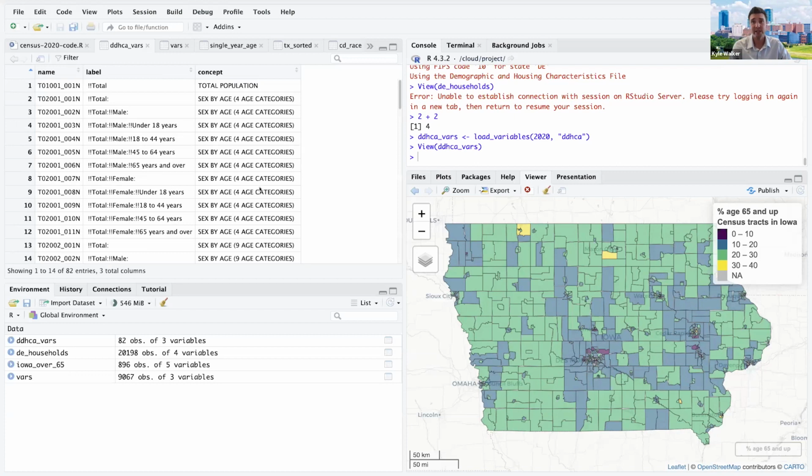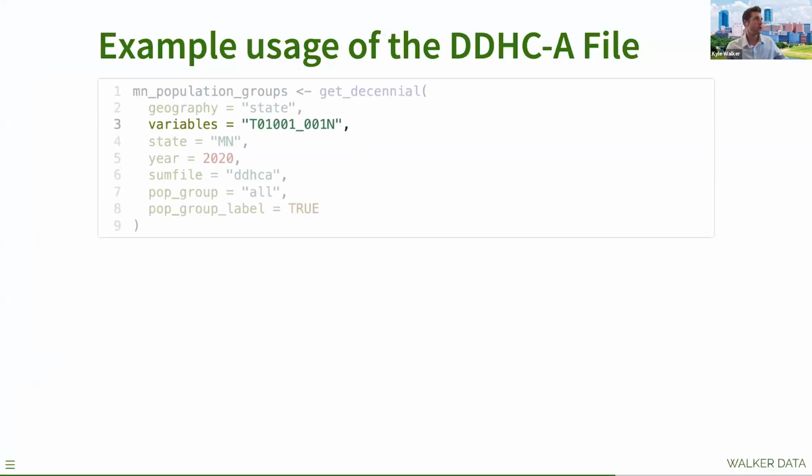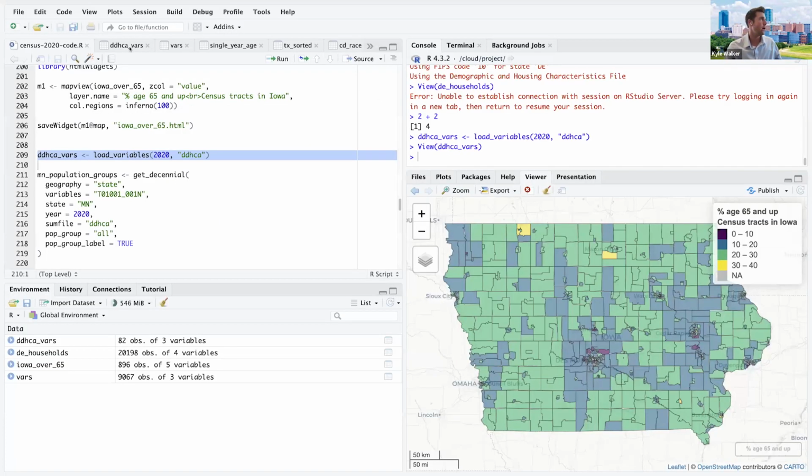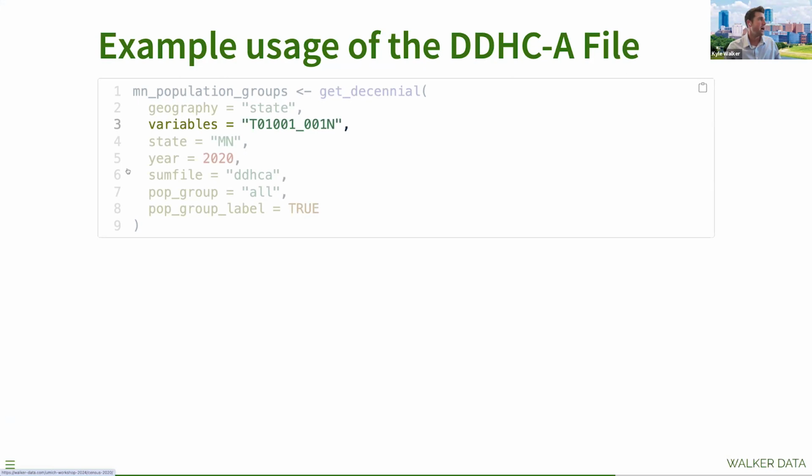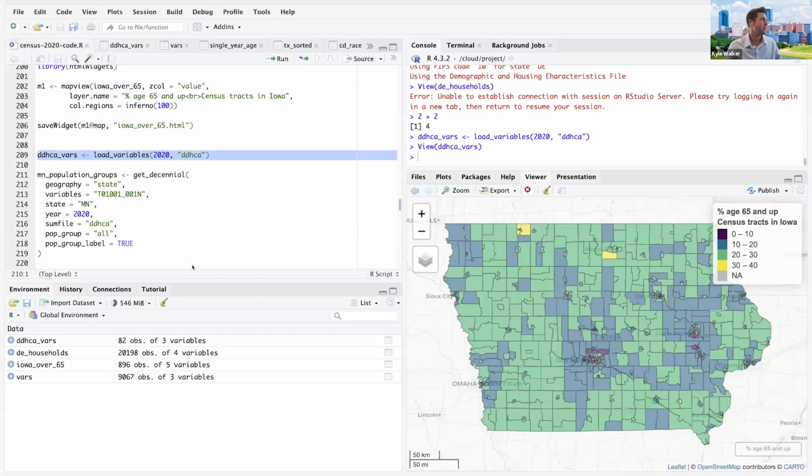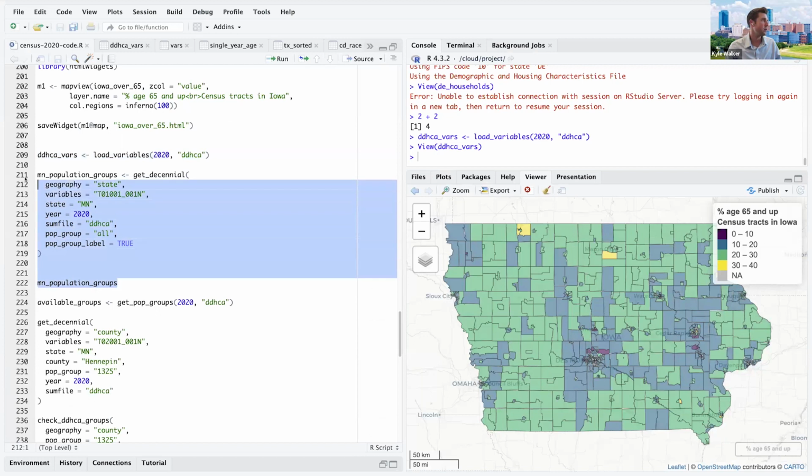And this can get really confusing, so bear with me. We're going to work through exactly how the design of the DDHC-A data is specified and how tidycensus can help you with it. So we'll grab the variable. This is for total population. Specify state equals Minnesota. The sum file is DDHC-A. We're saying pop group equals all. We want all of those detailed population groups, and pop group label equals true. So we append the label to that. We go back to R and let's try running it and see what we get.